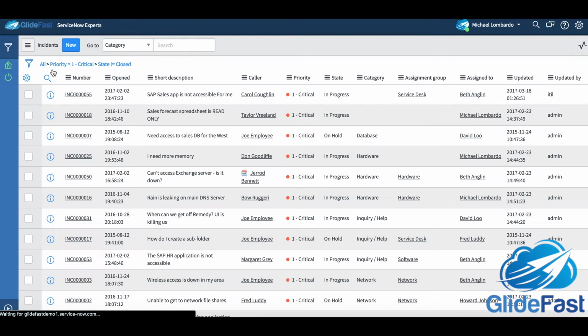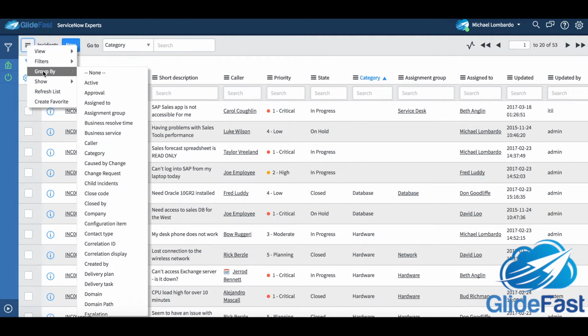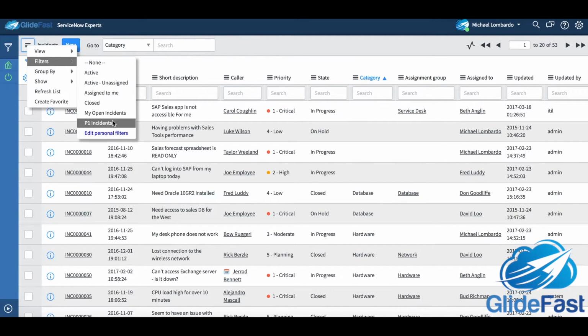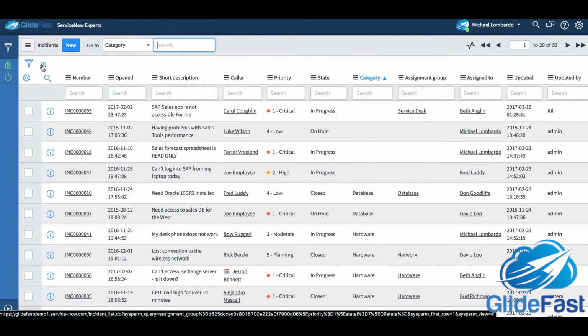And then again, if I just click a list of all incidents, I'm looking at all incidents now. And if I go to my filters, we go to that P1 incidents filter I created, and now it's right back. So you have a couple different ways of saving queries. You can also run reports very simply off a list view.